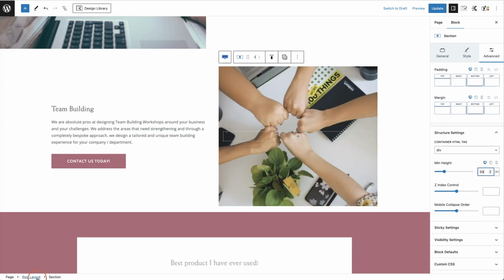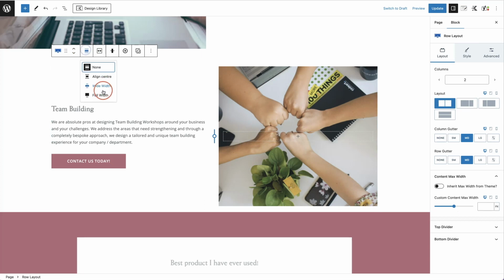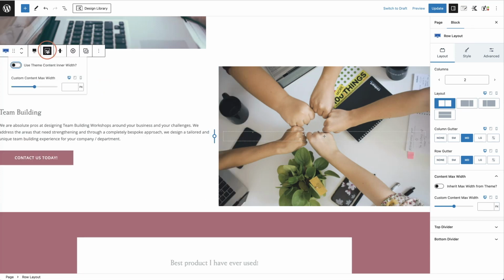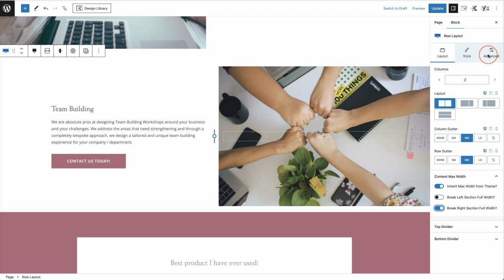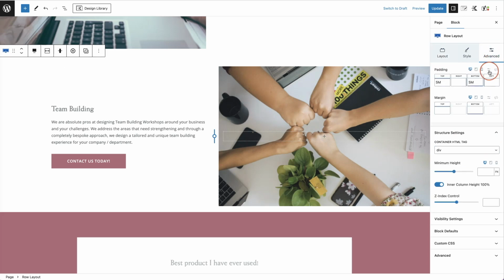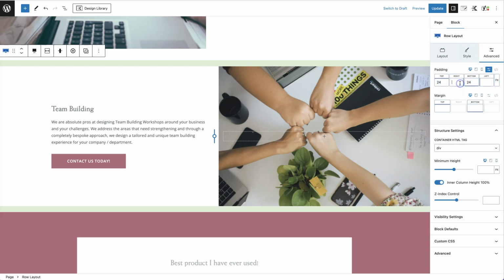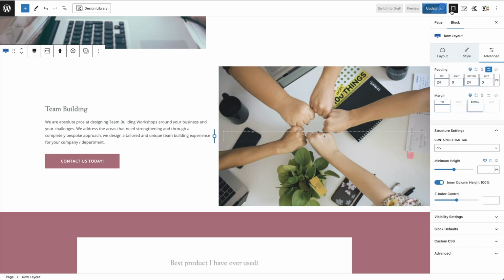Now what you're going to do is come to your row layout and make it full width. Then you're going to come here and toggle use theme content inner width. Once you do that, on the right-hand side, you will see content max width, and then you can click this break right section full width. And the last thing I want to do is just remove the padding to the left and right of the row. So we'll go to advanced, click on here, and we'll put 0 and 0 there and click update.